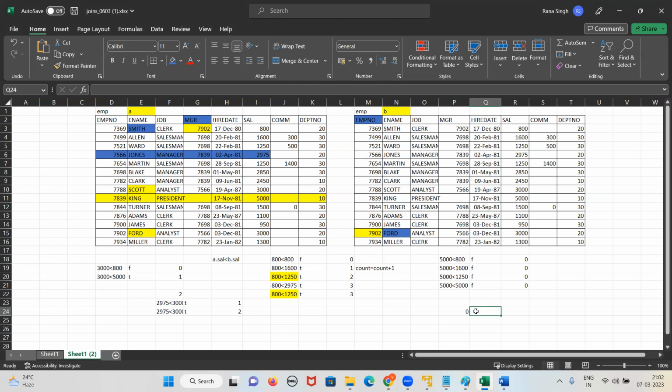What is the count for the second maximum salary? 1. What is the count for the third maximum salary? 2. So what is the operator we will use? Greater than or equal to. Yes or no, guys? Why will we use this?